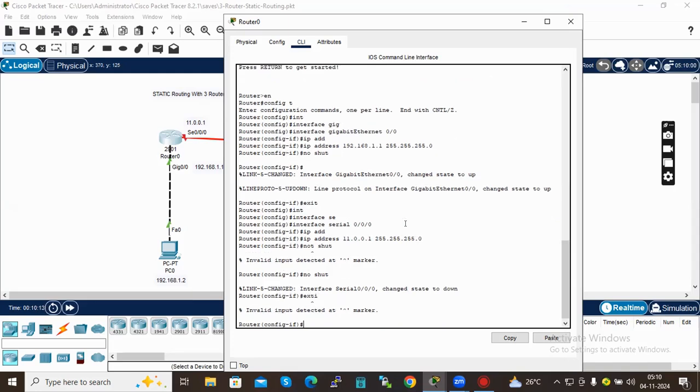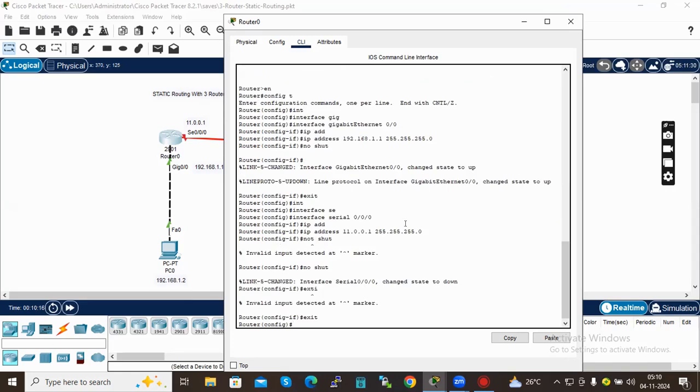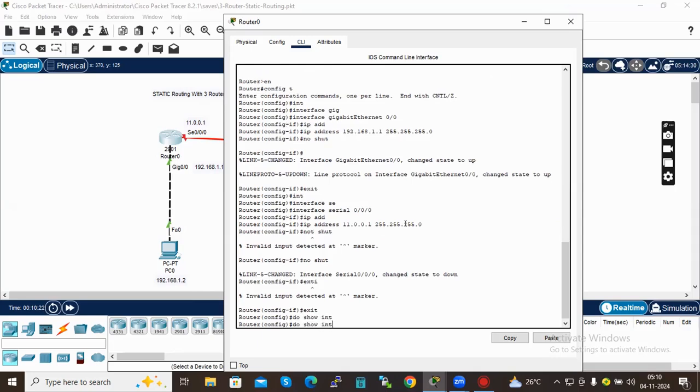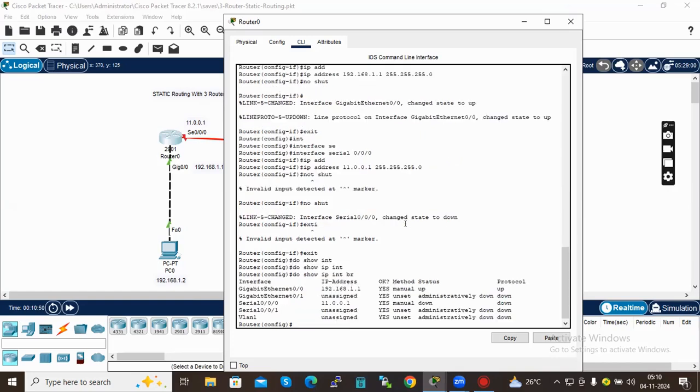So the router 1 is configured. So we're using classless IP addresses. It's all right. I mean, if you want to use 255.0.0.0, that is also fine, all right? I have used /24. Show IP interface brief. Okay, so two IP addresses configured.